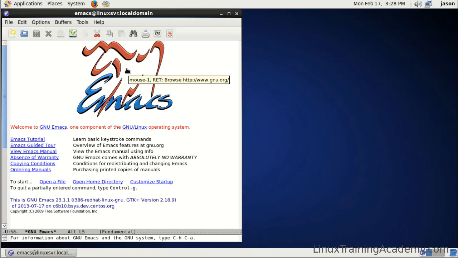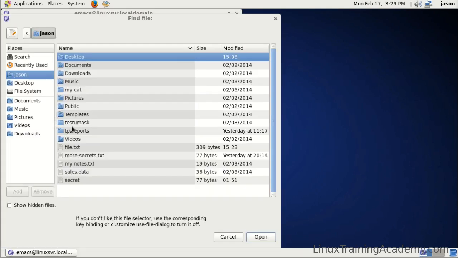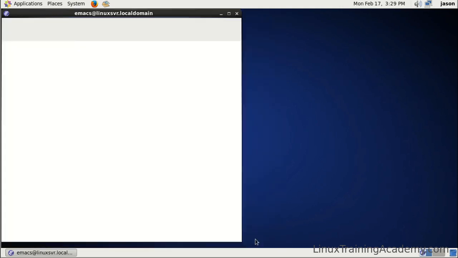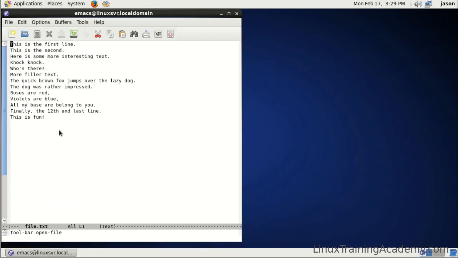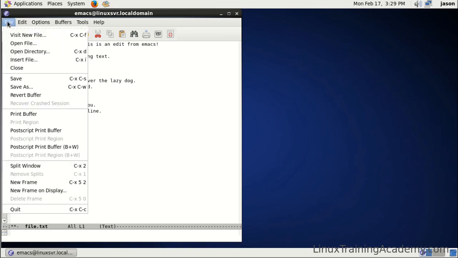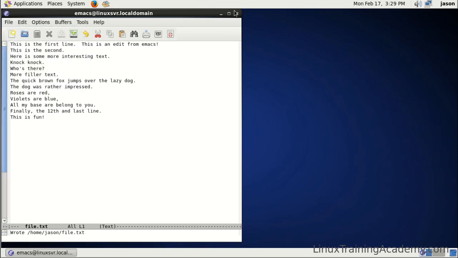Emacs also has a graphical mode. All the key bindings work like they do in the command line mode, but with a graphical mode, you also have access to a menu and a toolbar. So just like the other text editor, we can open up a file. And Control E will work to take us to the end of the line, like we were in command line mode. Do File and Save.